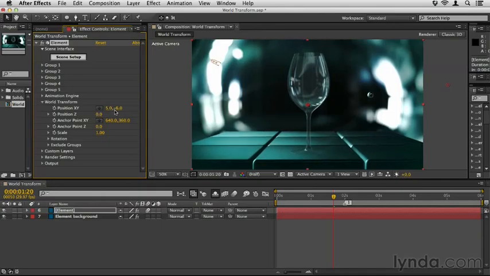Now let's say I want to resize the wine glasses and this steel ball. World Transform helps with that. It's not just position and anchor point in X, Y, and Z, but it's also scale and rotation. So let's say again I wanted to scale down these wine glasses and the steel ball and maybe move them in the center of this grid.